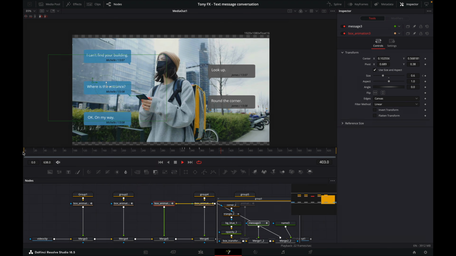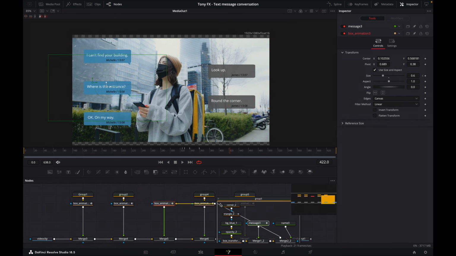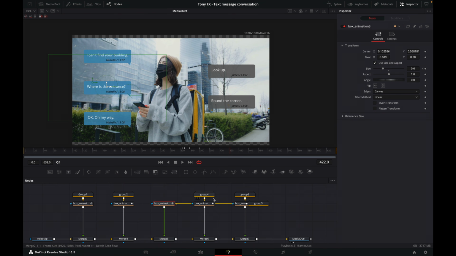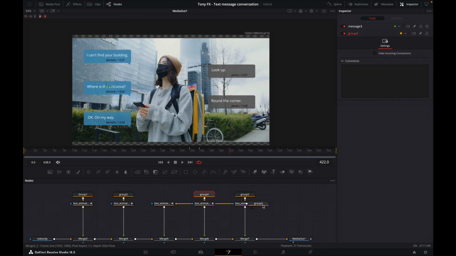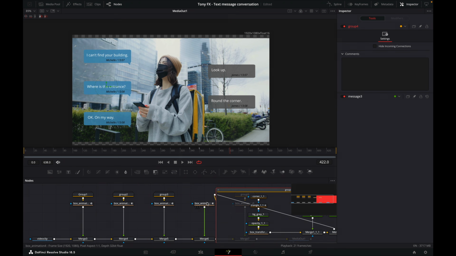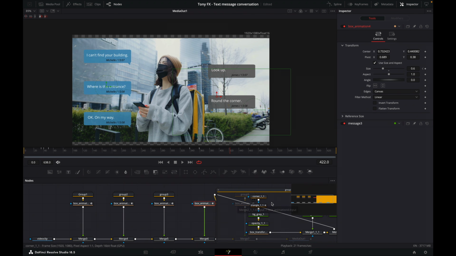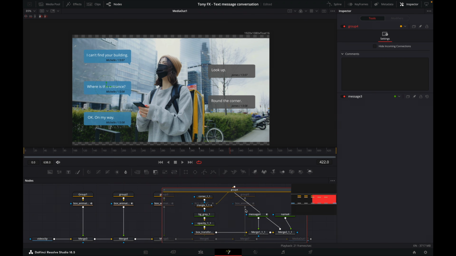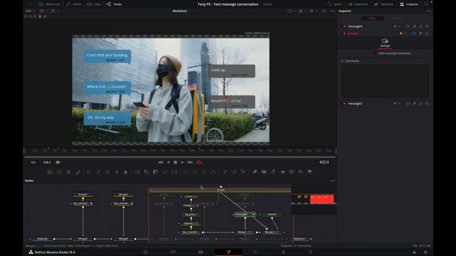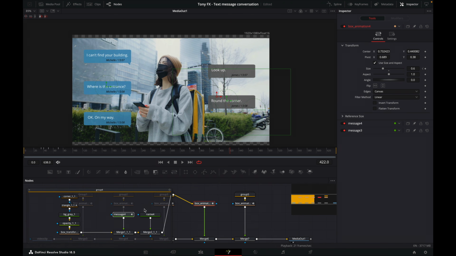Okay, and then maybe about here, the next one can come in. So again, let's go into our group here. Let's move this group back out of the way. So go into our group, highlight box animation 4, and oops, moved it out of the way there, and our message as well. So those are both highlighted, this one and this one.